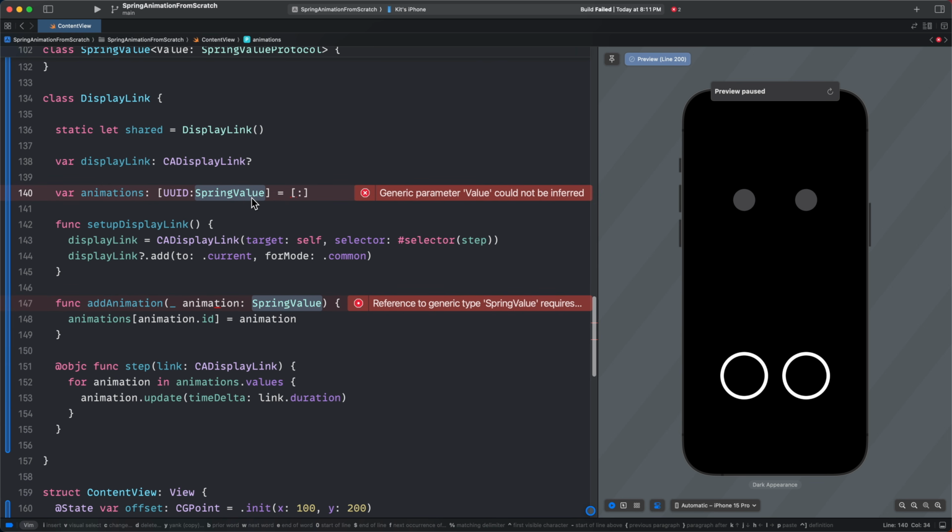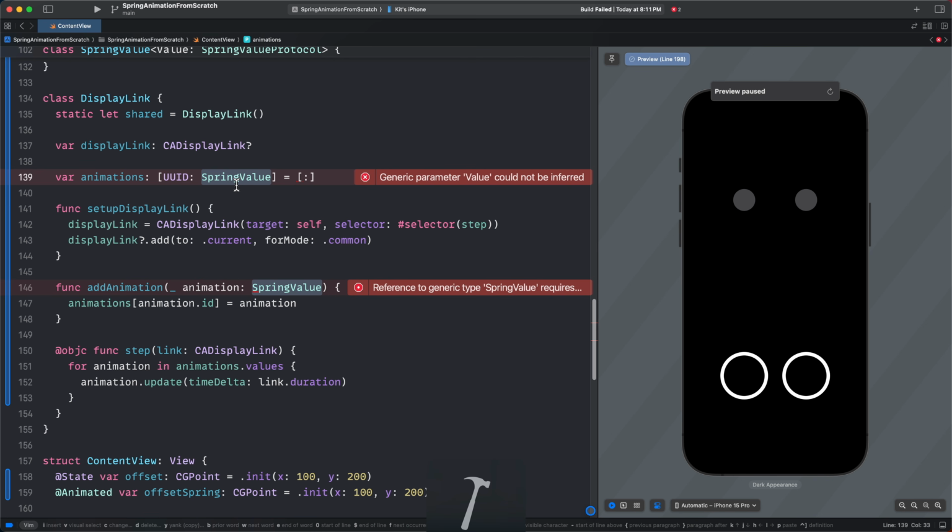We can't really get away with using our generic spring value type here, unfortunately, because we're going to want spring values with different internal values. And there's no real good way of saying, I don't care. One very simple way of solving this, though, would be to actually use a protocol. There are only two things we really care about when dealing with our spring values from the perspective of display link. Display link only cares about the fact that our spring value has an ID and that it has this update method that accepts a time delta and will somehow mutate the underlying animation.